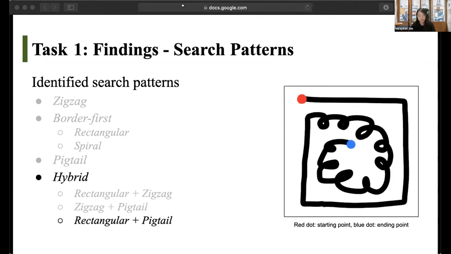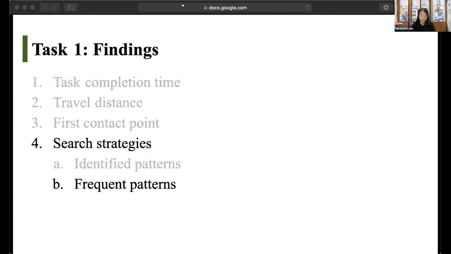The third finding was the identification of participant tracking patterns into five patterns. The novel retriever strategy as pigtail, hybrid, and border first consisting of rectangles and spiders. For each category, we assigned the frequency of use.